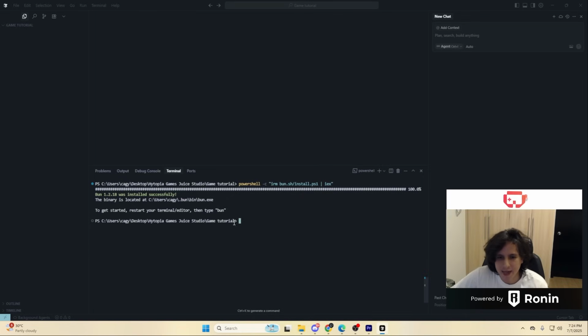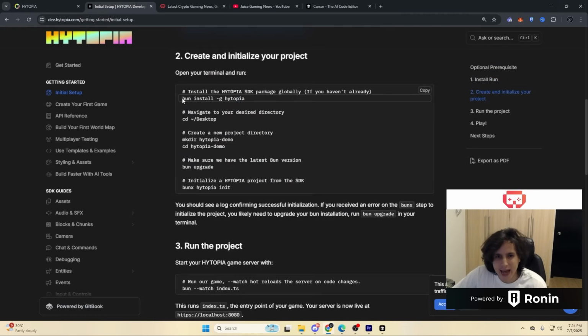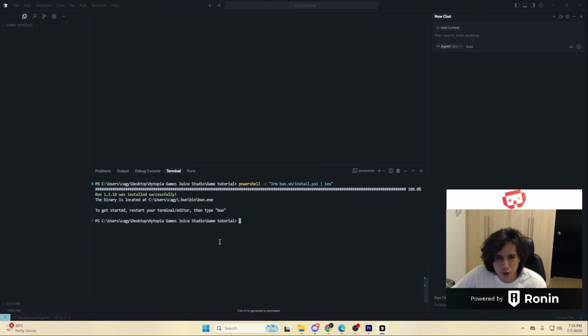You can see right here that we have the path again. Now, the next step, this is step number 2. You're going to go ahead and grab bun install -g hytopia, copy this, go to Cursor and paste this. Press enter. Once you install that, then the next step, you're going to see the path again right here.